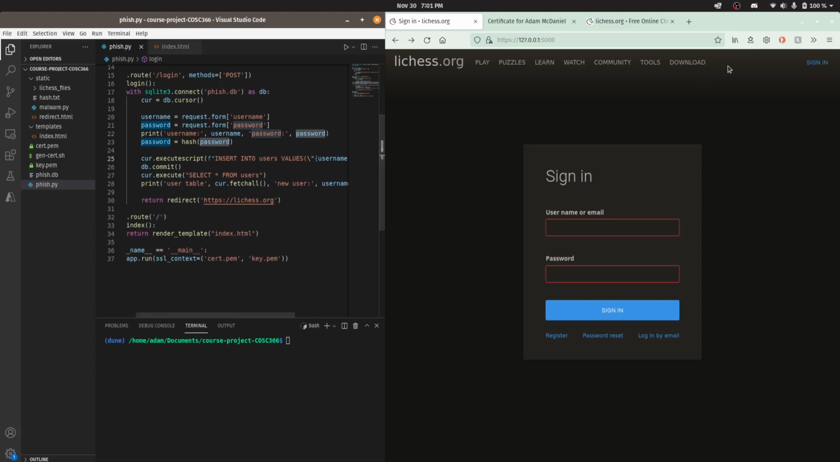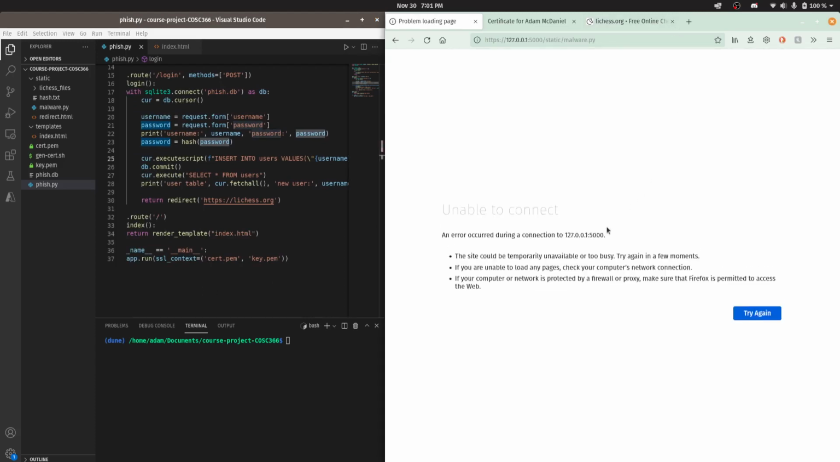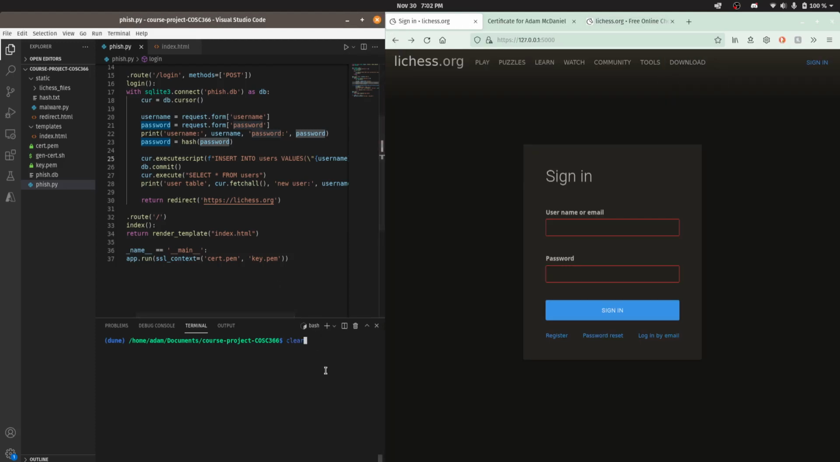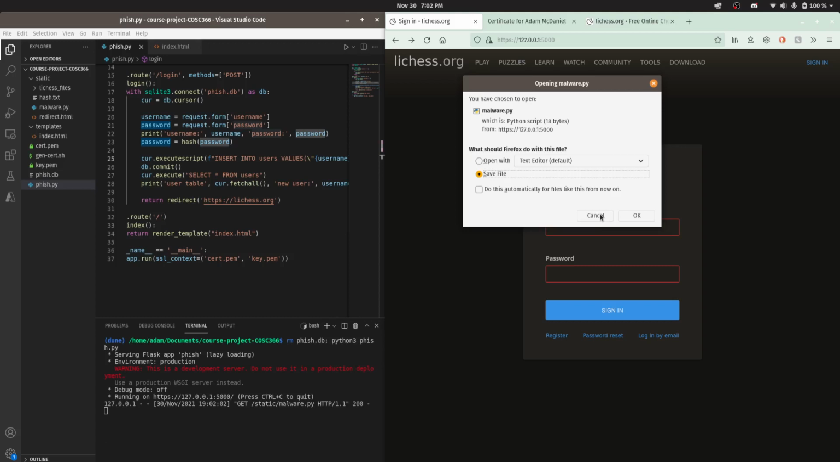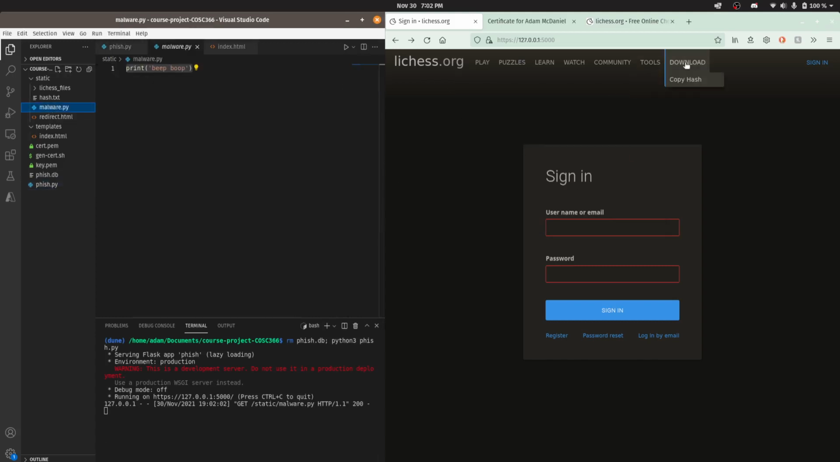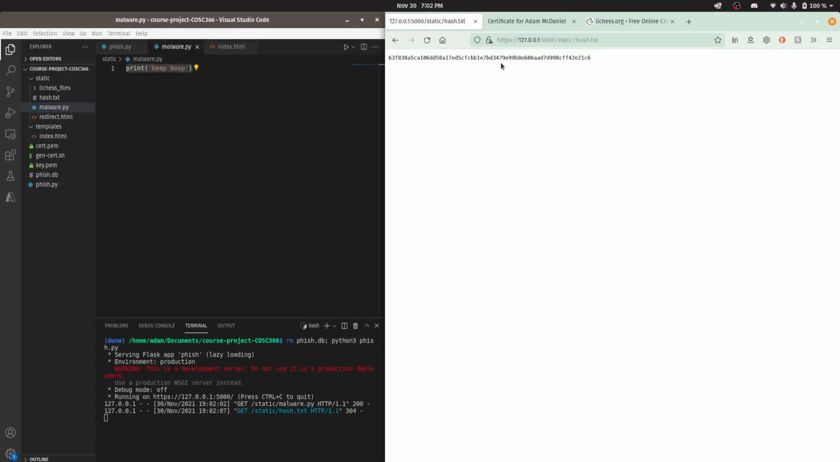After that, I added the download link to some quote unquote, oh, it's not hosted, to some malware. And the link to the hash, so you can verify that it is in fact this malware.